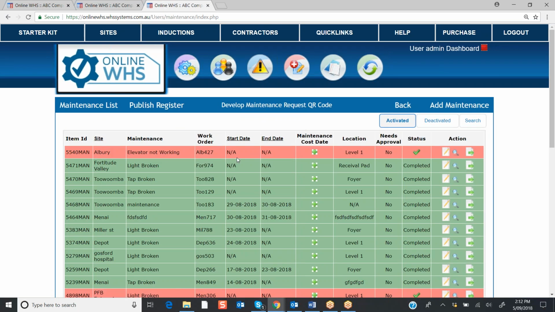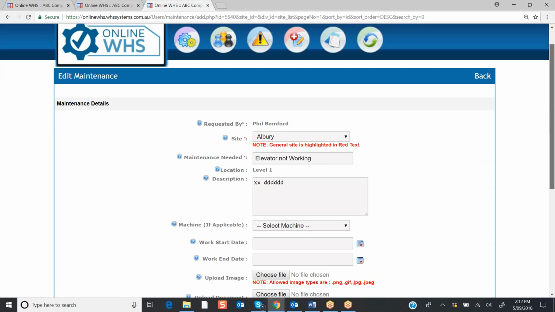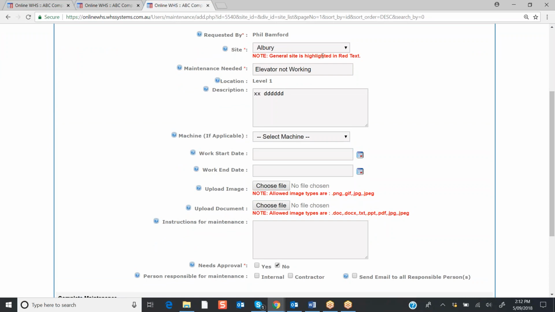It's gone inside the maintenance register as red. It itemizes the number, but you're also looking that it's automatically created a work order number. The work order number is created by the first 3 digits of the site and 3 digits after that. That's how that is generated. So I can come over here, select the edit icon, and what this does is bring up the request form. I can see that at the site of Aubrey, the elevator is not working on level 1, with some more descriptions. I can just say, yes, I want work to start on that date, and want it completed by that date.